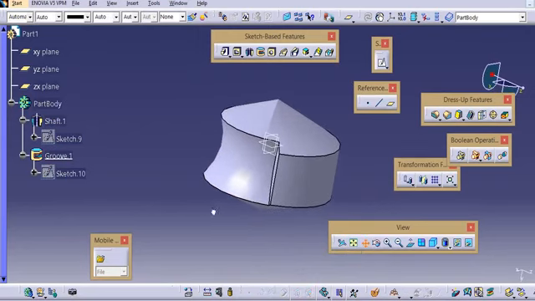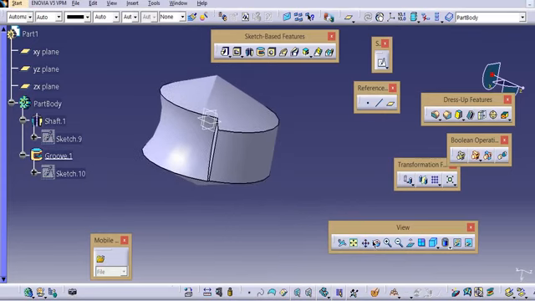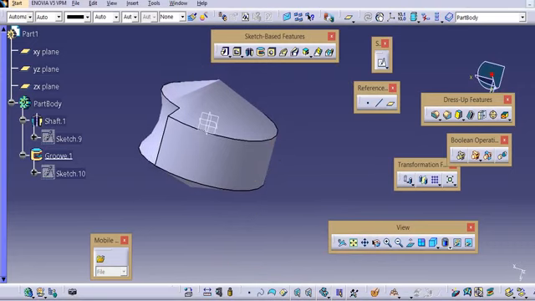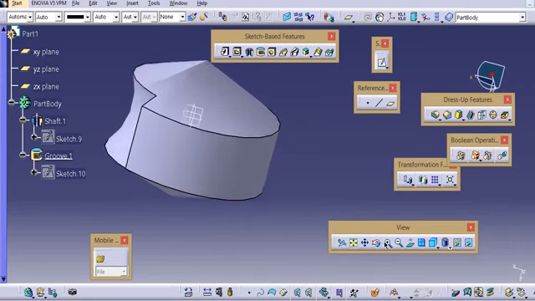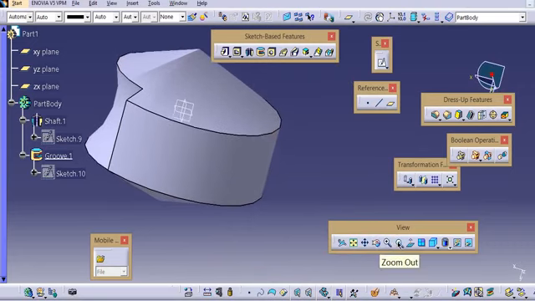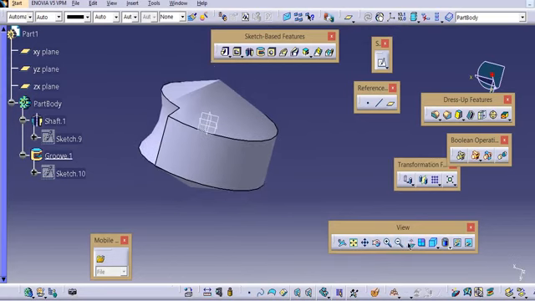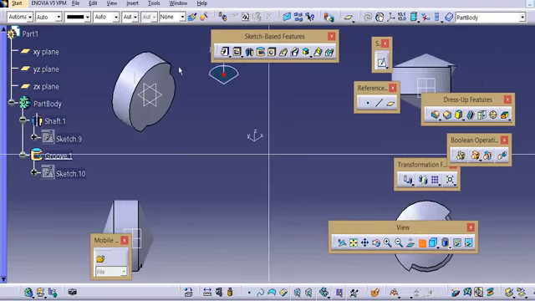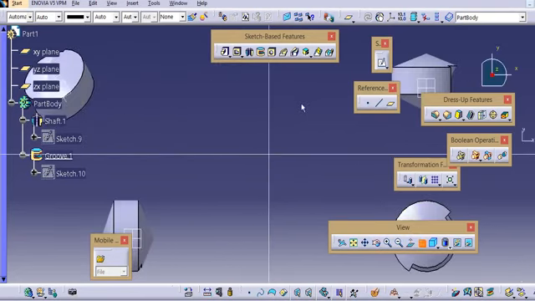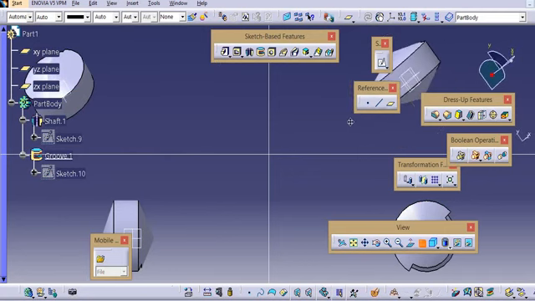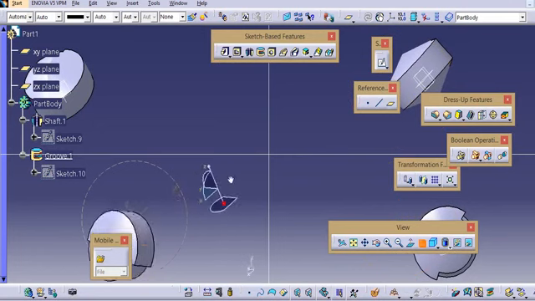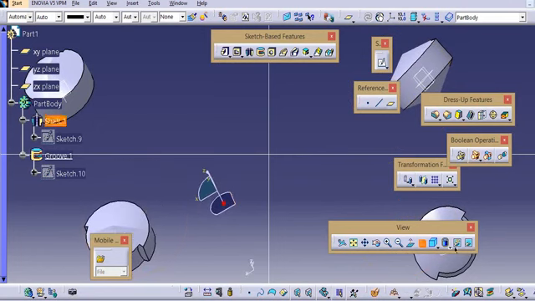Next we have pan. Pan is for moving. Rotate is for rotating; that you can do using the mouse only. This is for zooming in and zooming out. Normal view is normal to some surface or any plane you can give. This is multi-view. The selected view will be highlighted and activated. It will enter editing mode.